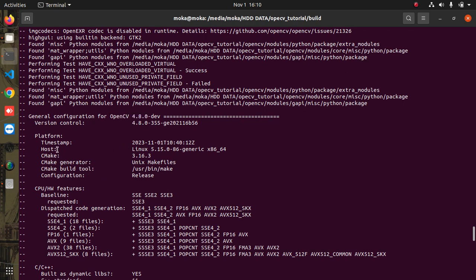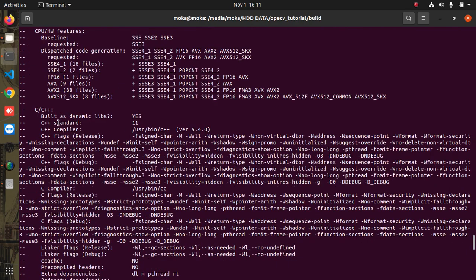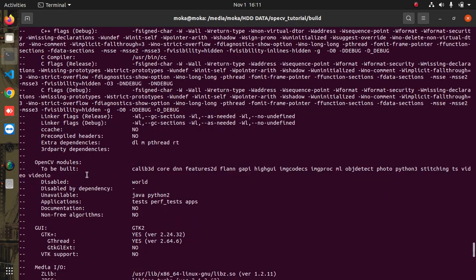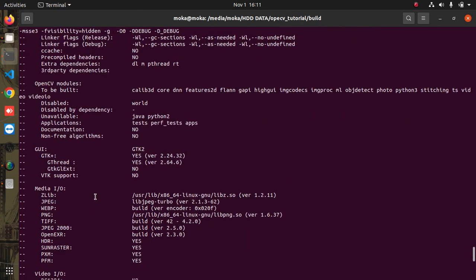Okay, and other metadata-related stuff is about when I am recording this video and installing this, what the CMake version is, what CMake generator is being used, and things like that. Here it shows whether it's a dynamic libs build or not. So the interesting part that I'm going to show you is this.